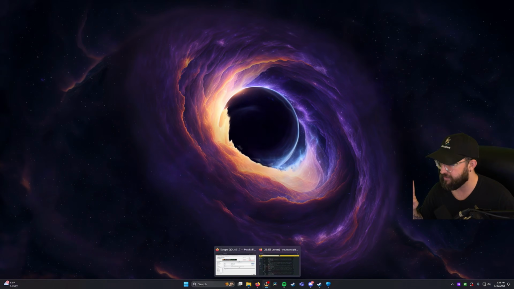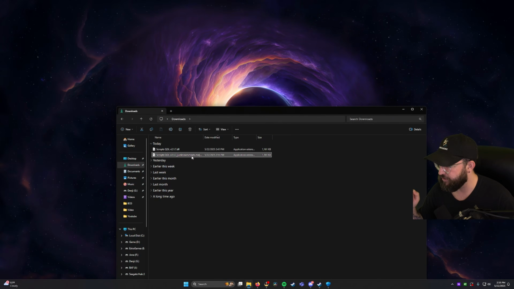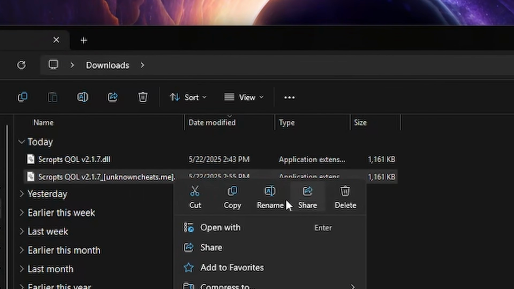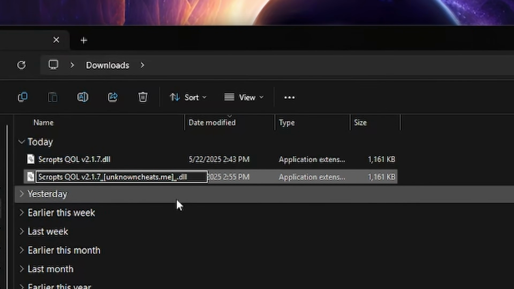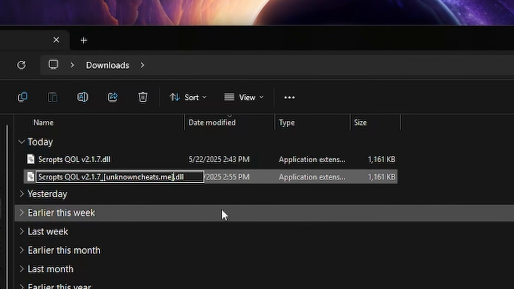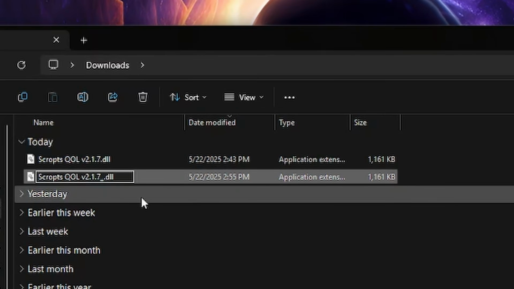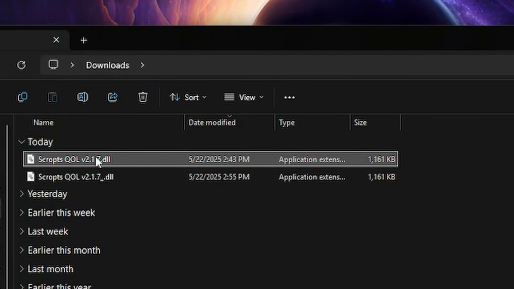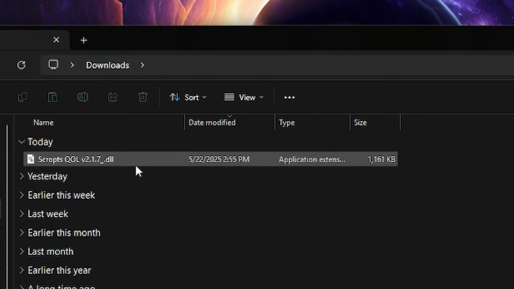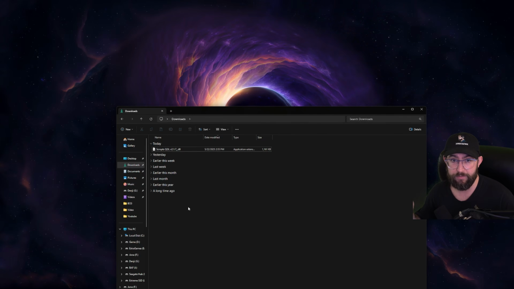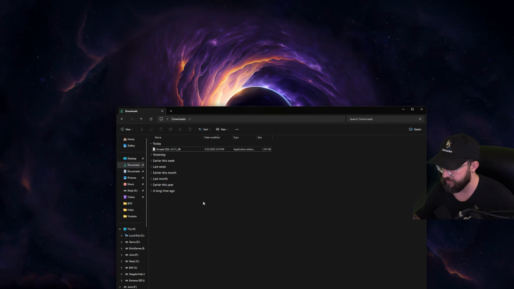So when we download this file here, before we can actually use it, it's going to have the file name here as unknowncheats.me. We need to right click this and rename. And we actually need to remove this whole part of unknown cheats out of the file, because if not, it's not going to be able to run properly. So just go ahead and remove the unknown cheats from the name, and we can save it like so. I'm going to go ahead and get rid of this other one. We don't need that. But anyways, just remove the unknown cheats part from this, because if you have that unknown cheats in the title of this mod menu, Black Ops 3 will crash anytime you try to inject it.